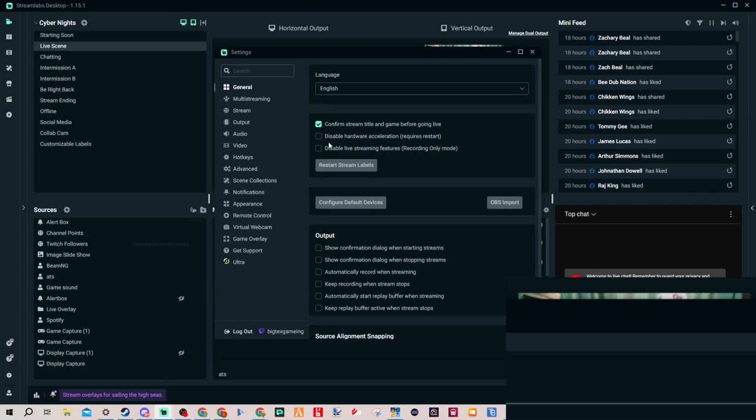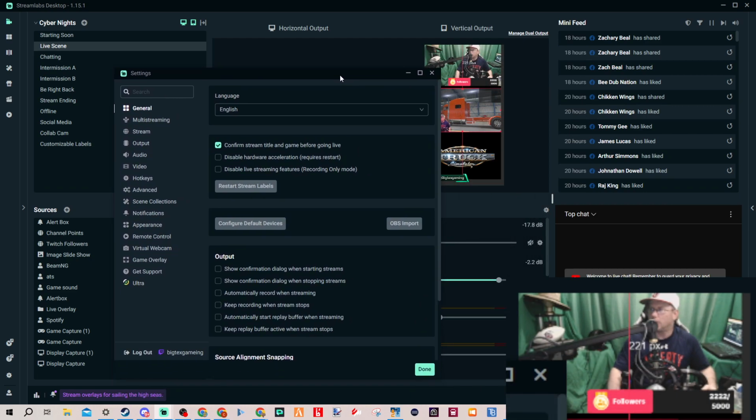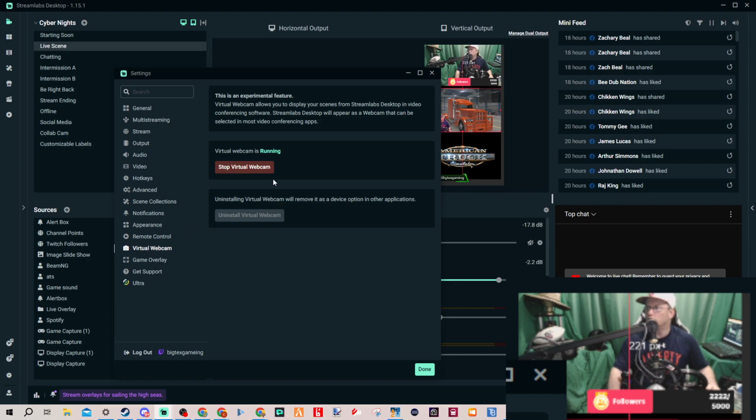Actually, I can move it over because I'm blocking the camera. That's why y'all couldn't see it. But yeah, you got all my settings here. There's a virtual webcam right there. Stop that. If you don't want to show it, then boom, it has the Streamlabs in front of you.